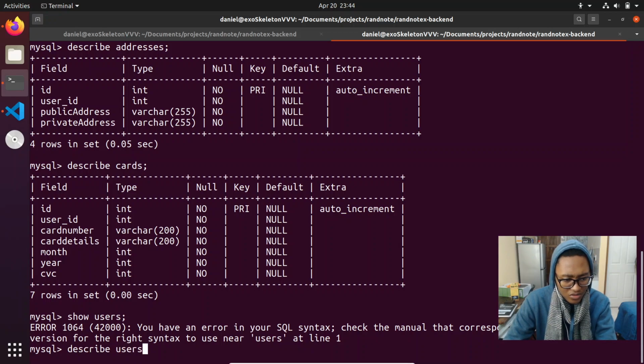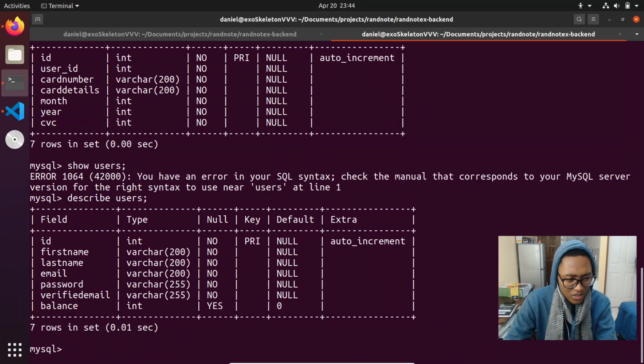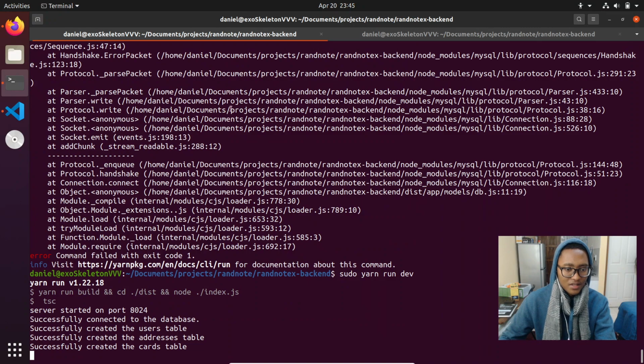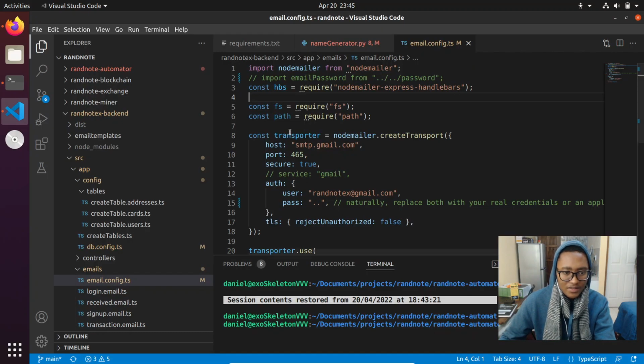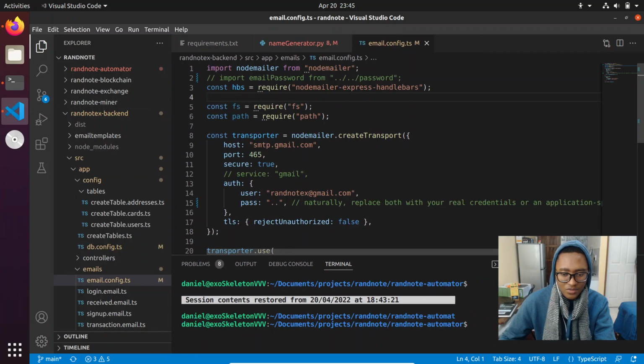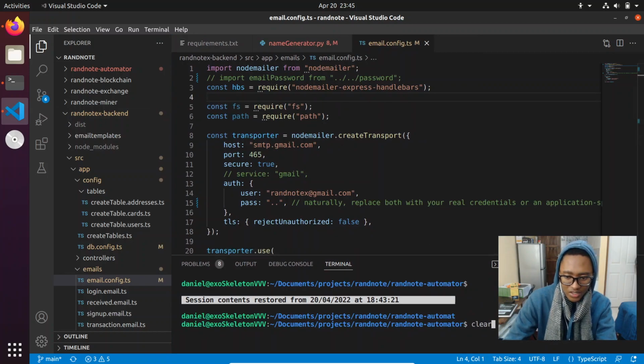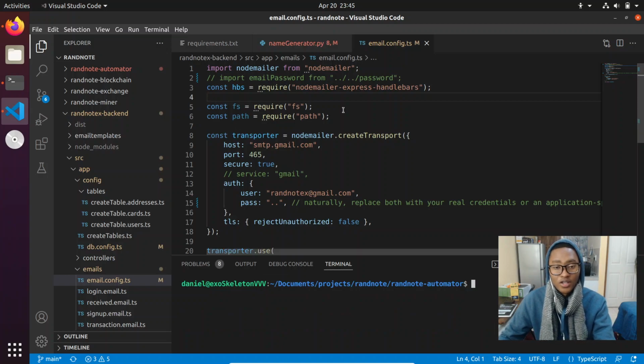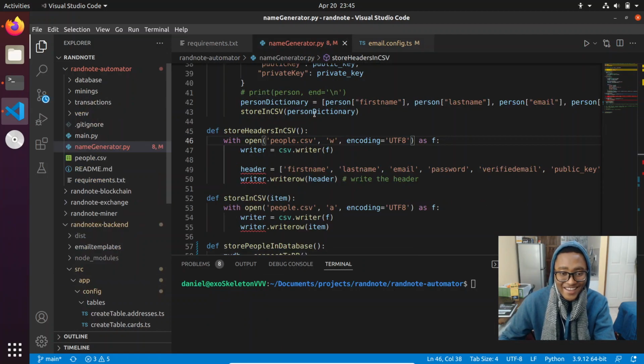Describe users. So plain and simple. ID, first name, last name, email, password, verified email. It's a 1 or 0, and the balance starts off with 0. So that's the database, and that's basically it. So now I've set up my backend. Finally, I've set up my database, and I needed to because the backend wouldn't work. That took a lot more than I thought it would.